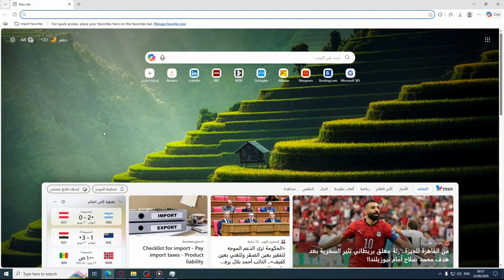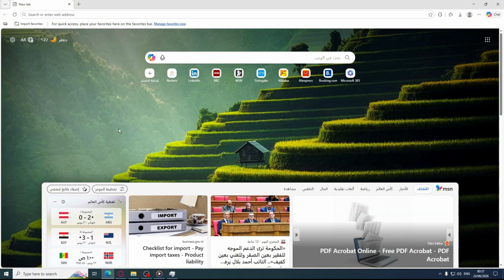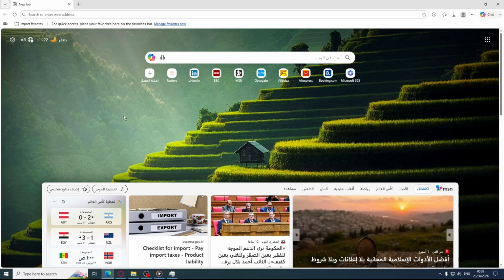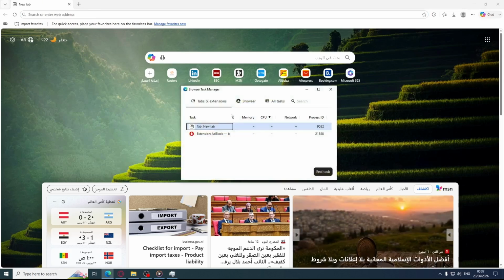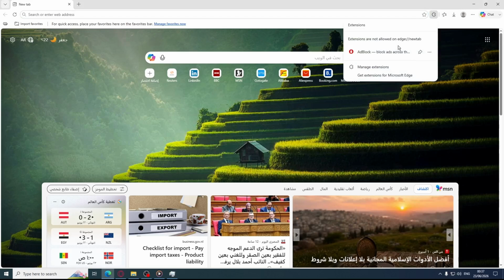Open Chrome or Edge and press Shift-Escape to open the browser's own Task Manager. If a tab you are not even using shows high CPU or GPU usage, it could be running a crypto mining script. Go to your extensions list and remove anything you do not recognize, since some extensions mine crypto silently in the background.